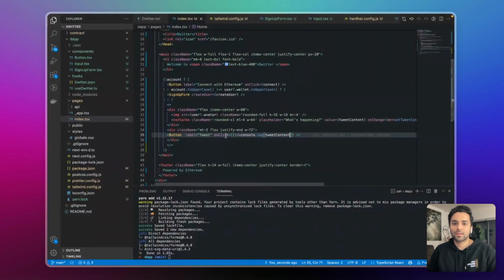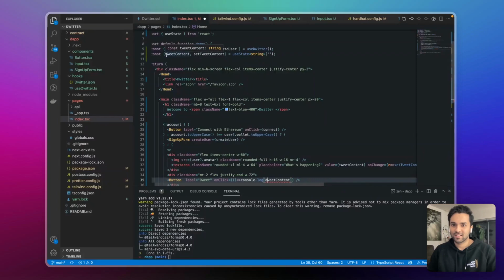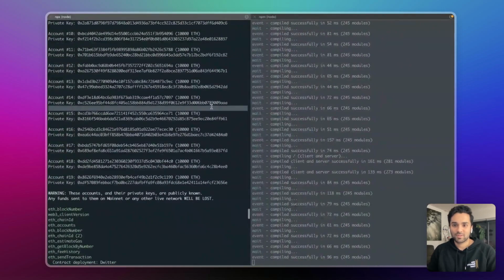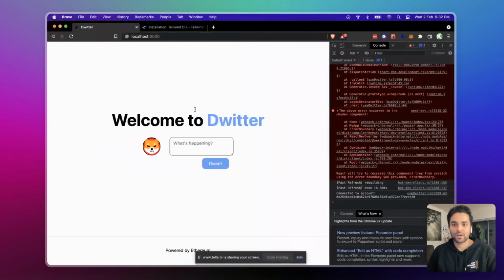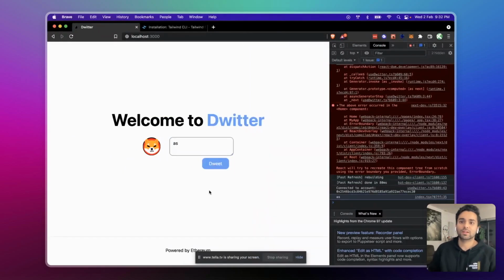Right, so what we can do is let's call this tweet because we're making Twitter, and let's call this tweet content and set tweet content. Perfect, right? Oops, I missed one place, which is here and here. All right, so now I can write something, and this is my tweet text.